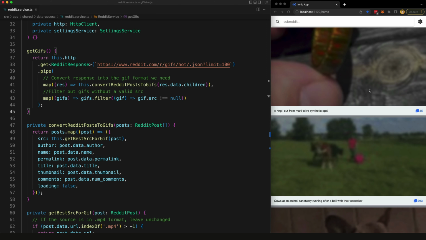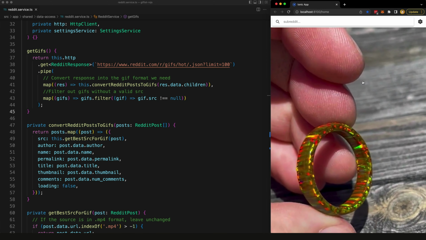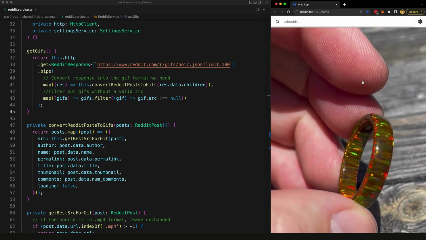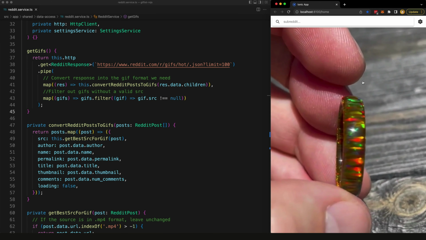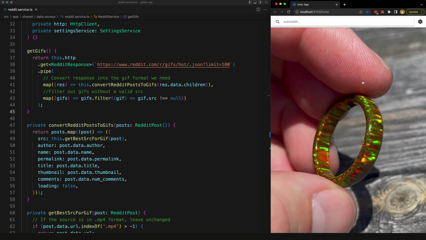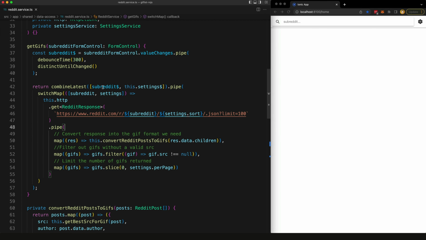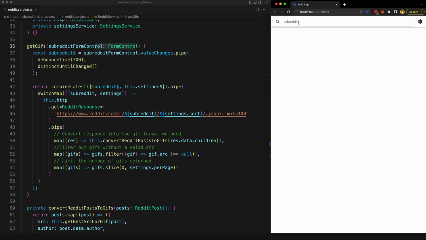So as you can see on the right here, this works, but we want to take the user's input into consideration. Specifically, we want to allow them to change the subreddit we are fetching GIFs from, and we want to take their settings into account as well. For example, how many GIFs they want to display per page and the sort order they want to use. Now what we are doing is passing in the form control for the subreddit bar on the home page. And this will give us access to the valueChanges observable so that we can react to the values changing in this bar over time.